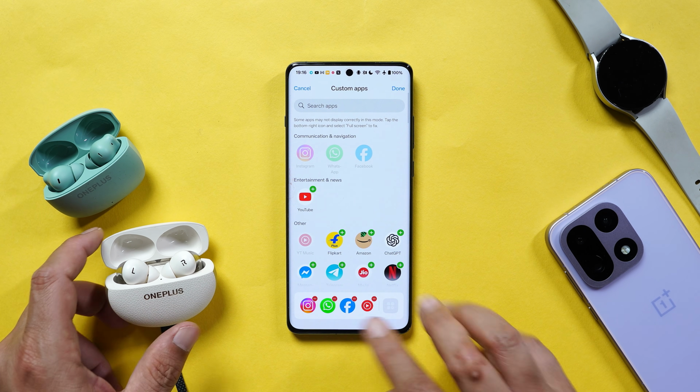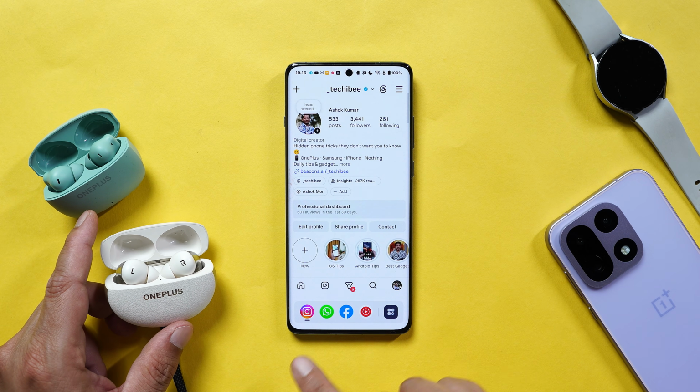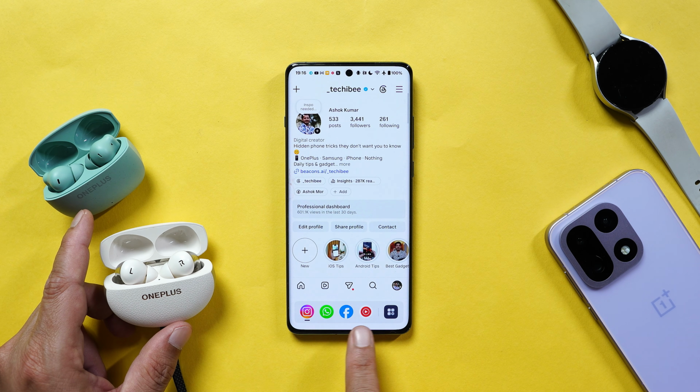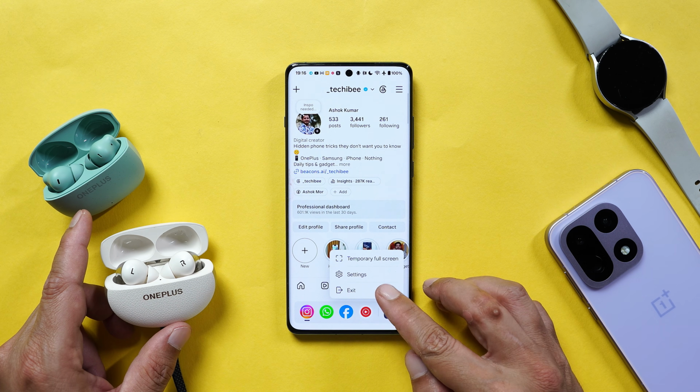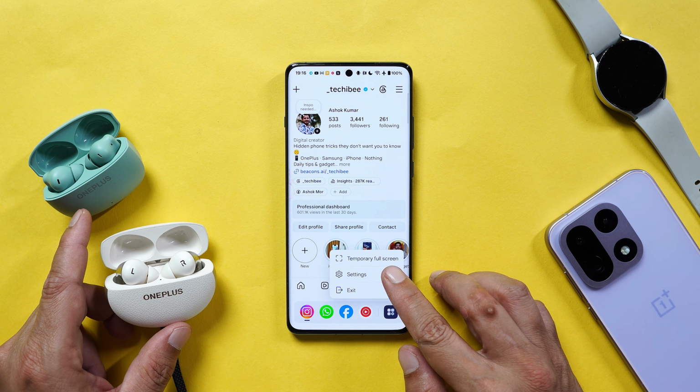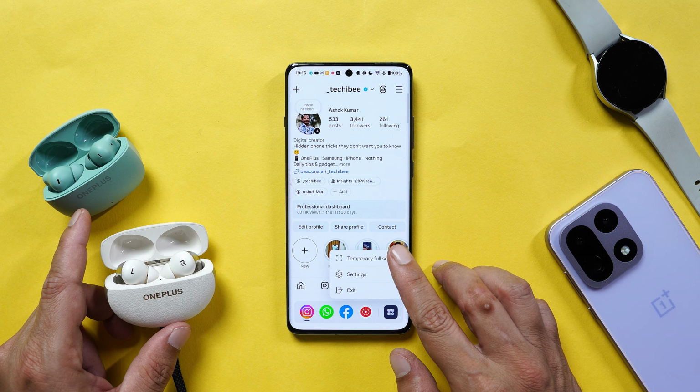And how it works. Like once you have added the applications, this is how the outdoor mode will look. You can quickly switch between the applications which you have added. To exit the outdoor mode, you can tap on this menu, tap on exit. If you want to go to the settings, tap on settings, and you have the temporary full screen option that can also be done.